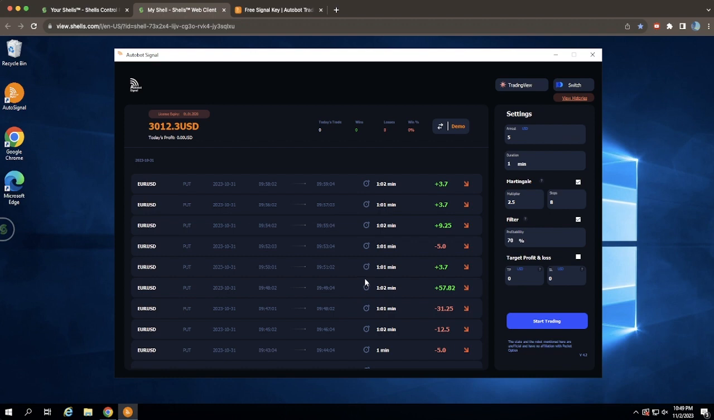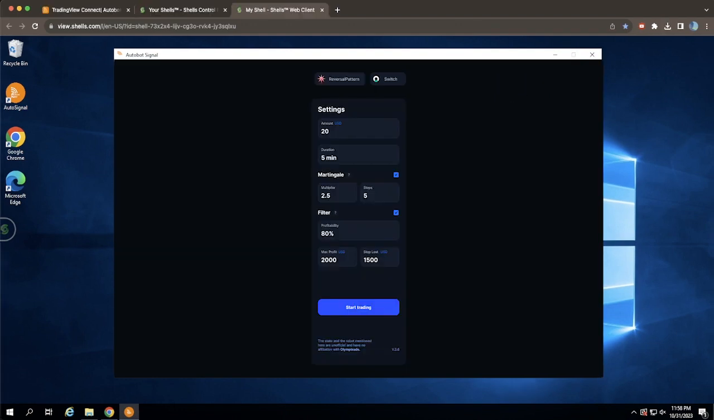When you've successfully followed a signal provider, your dashboard will reflect this, and you can see your saved signal key at the top right. Now let's talk about the settings.